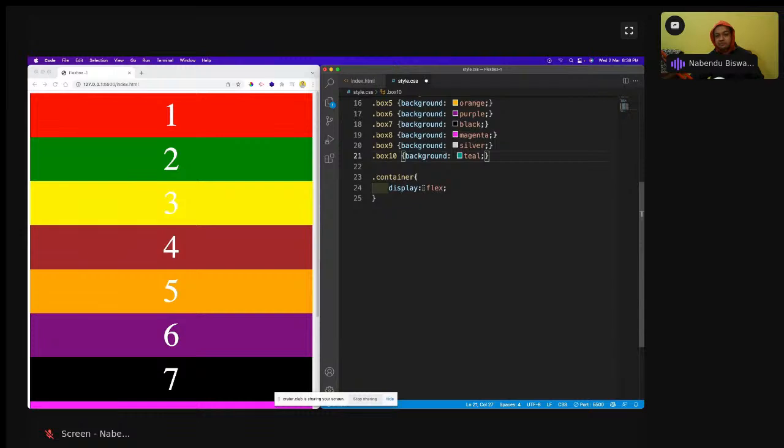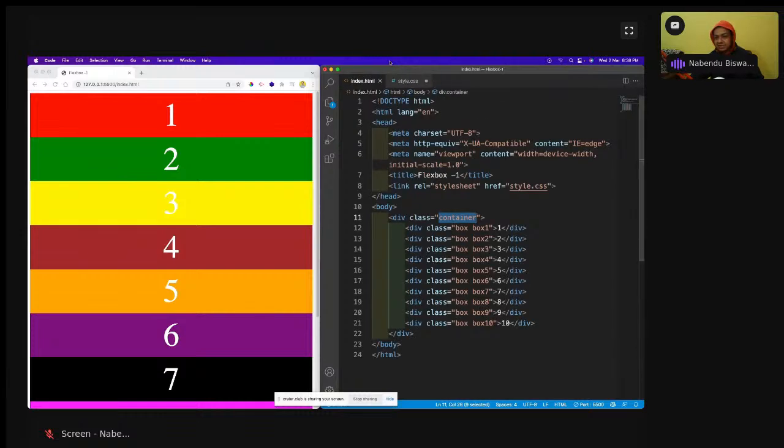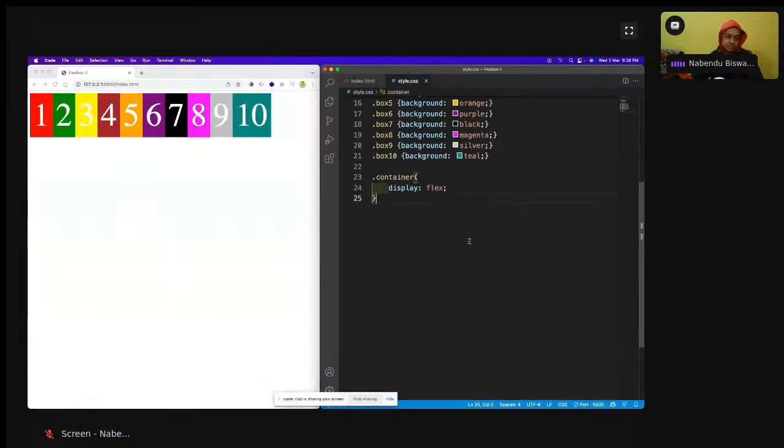But the moment I give the container, which is the parent, display flex, see what will happen. Everything will move one after another. Maybe you can think of it as just like inline, but Flexbox has a lot of properties. It is just the beginning. So the moment we do display flex, all of them will move one after another. This is what Flexbox is all about.